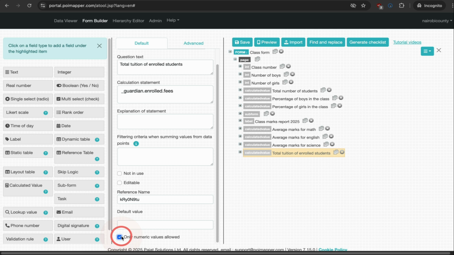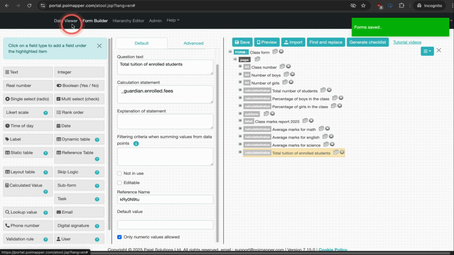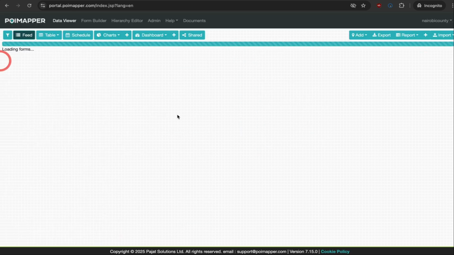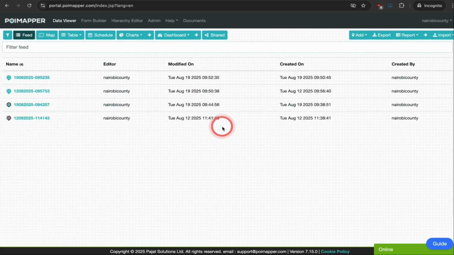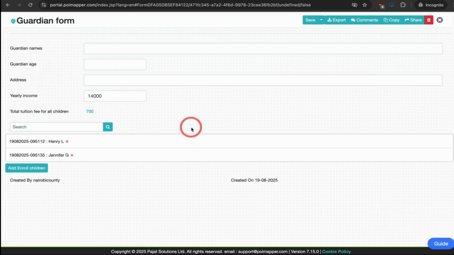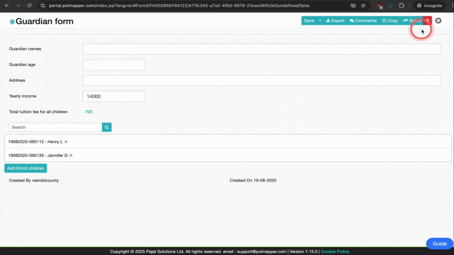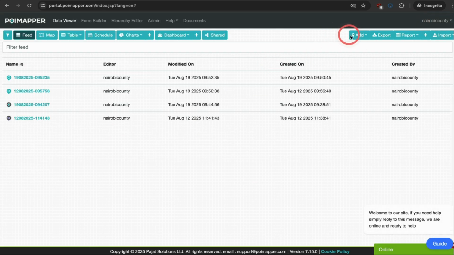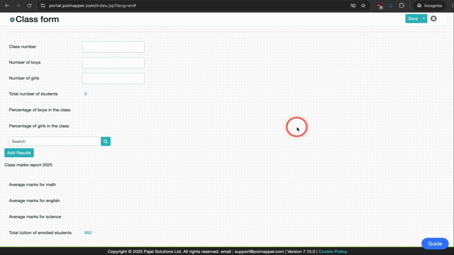If we go to the data viewer, we have 2 guardian form data points. One guardian has 1 child enrolled and the tuition is $250. The other has 2 children enrolled and the tuition is $350 for each child. If we go to our class form, you can see that the total tuition is $950, i.e. $250 plus $350 plus $350.